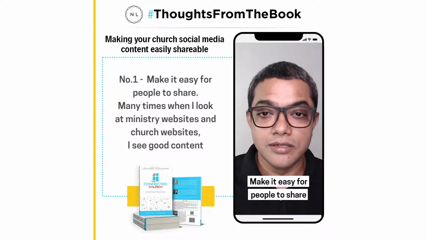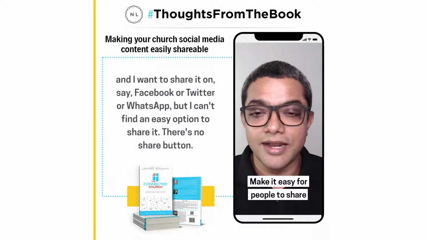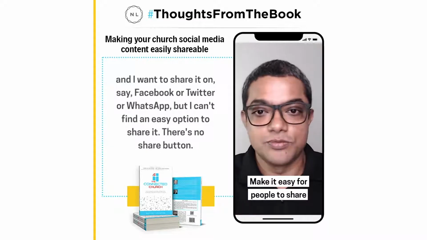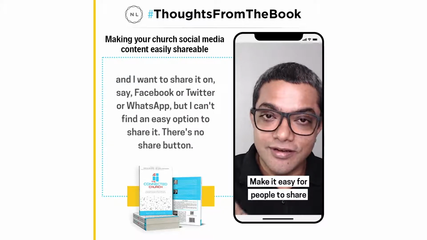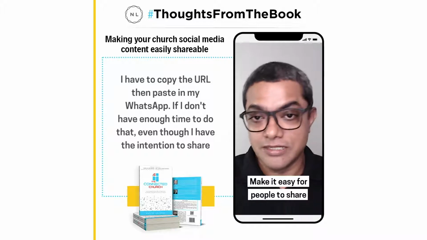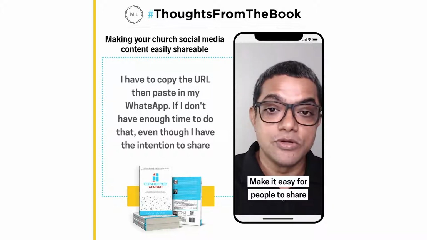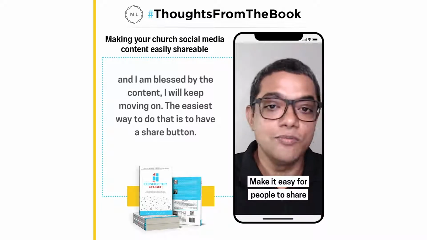Many times when I look at ministry websites and church websites, I see a good content and I want to share it on, say, Facebook or Twitter or WhatsApp, but I can't find an easy option to share it. There's no share button. I have to copy the URL, then paste it in my WhatsApp. So if I don't have enough time to do that, even though I have the intention to share and I'm blessed by the content, I'll keep moving on.